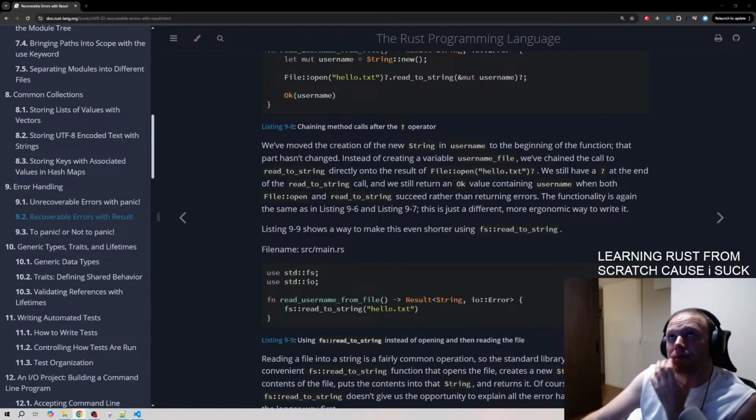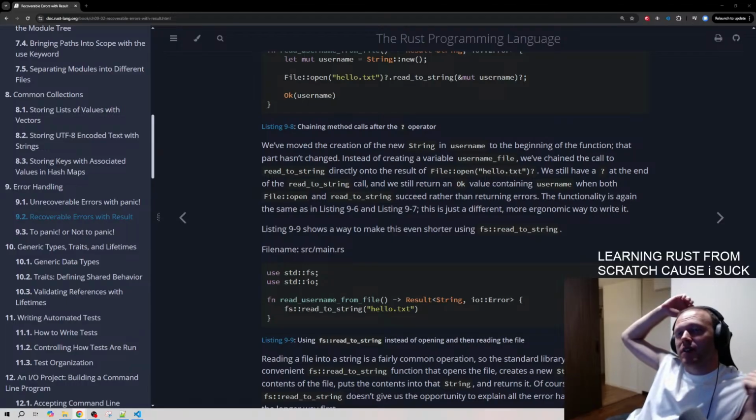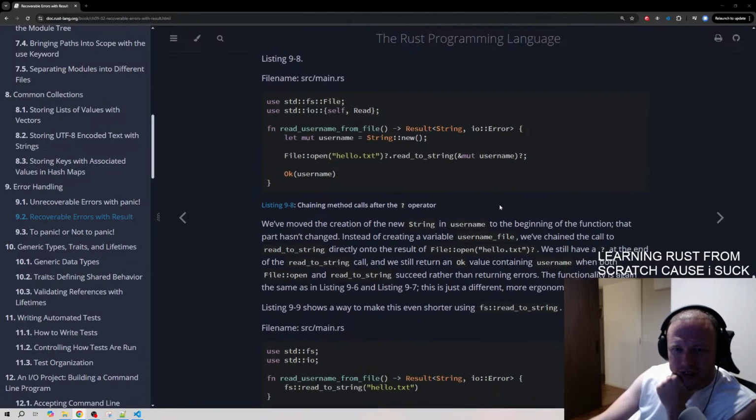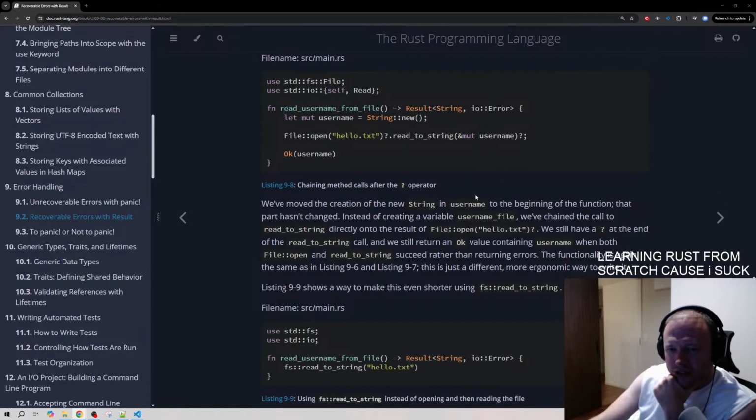Hey, Dotram, how's it going? Just working through chapter 9 of the Rust book. And yeah, it's just blowing my mind how much code you can just simplify using the question mark.